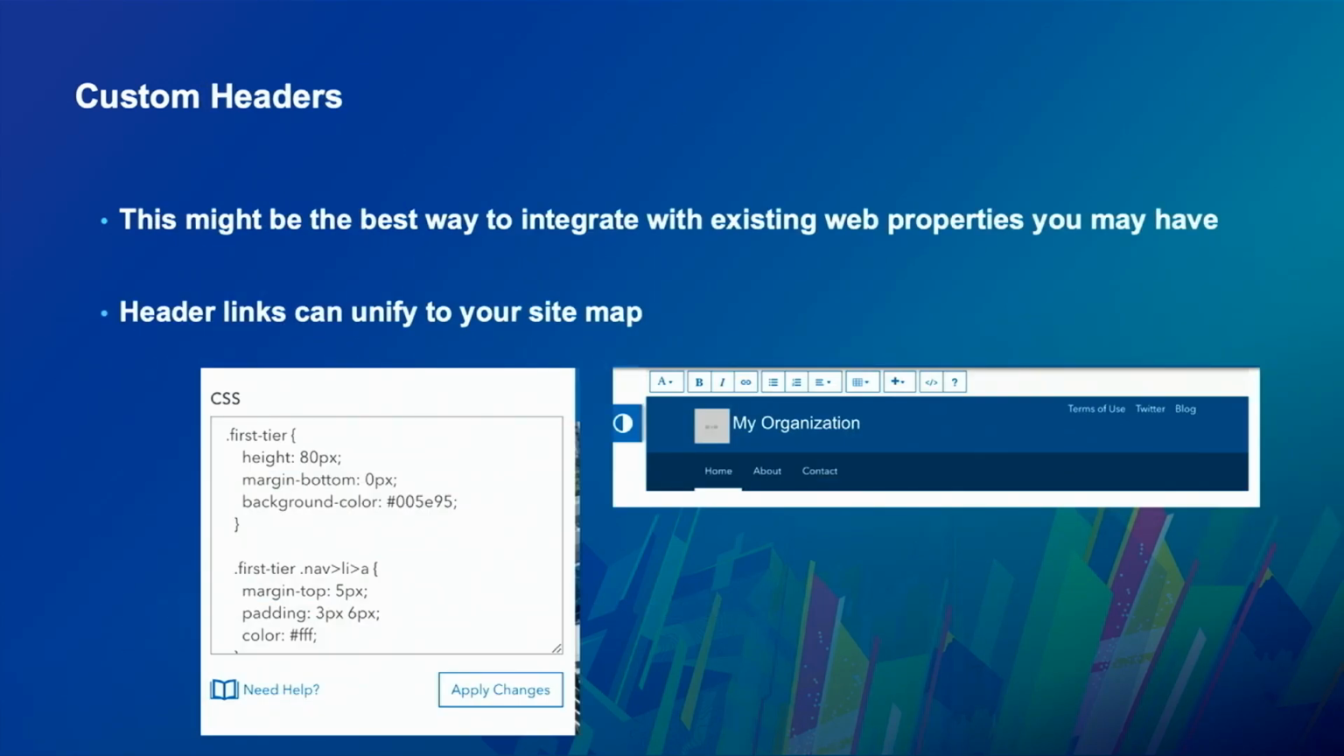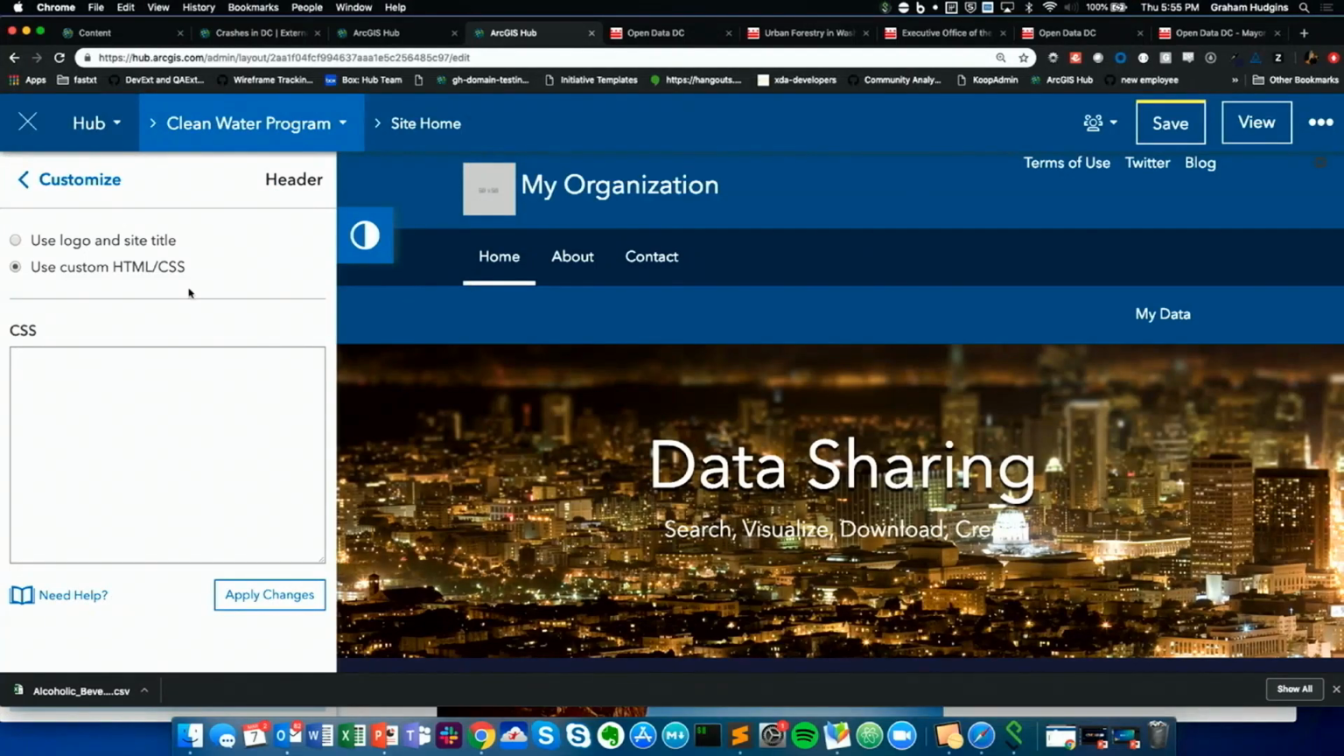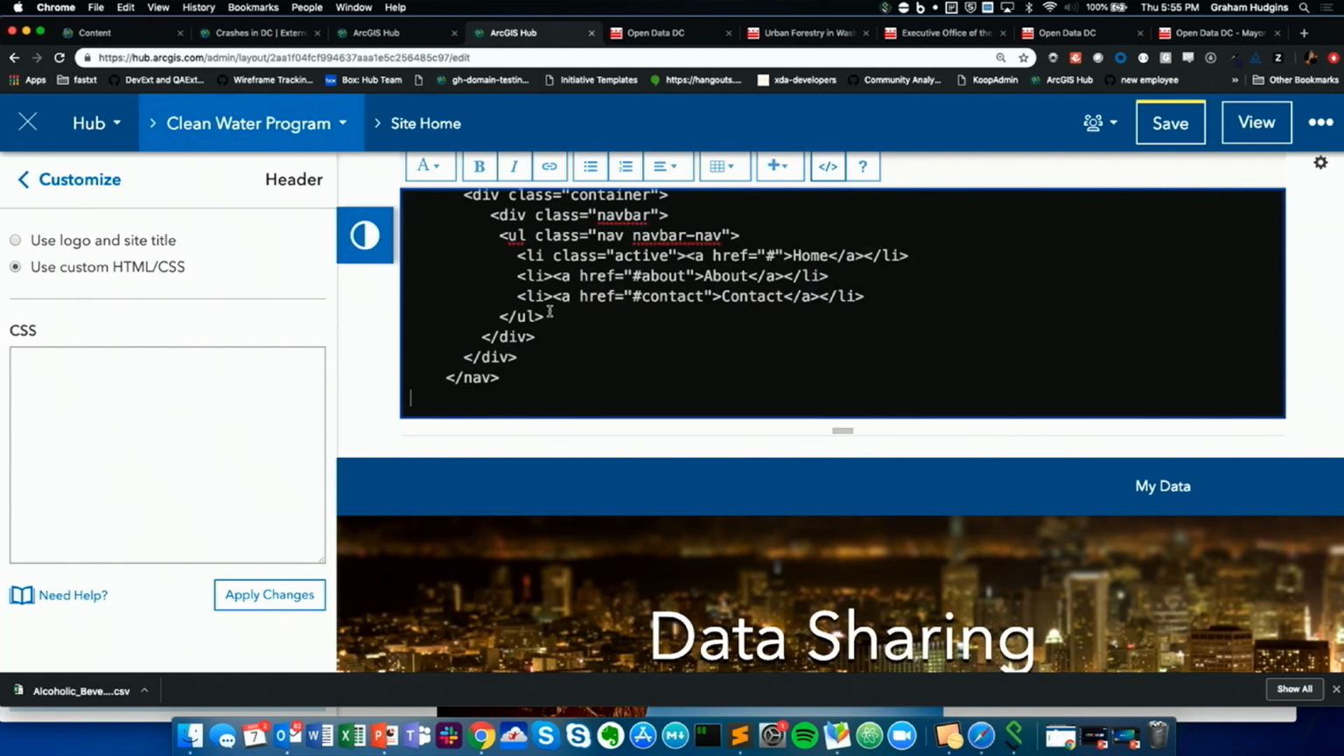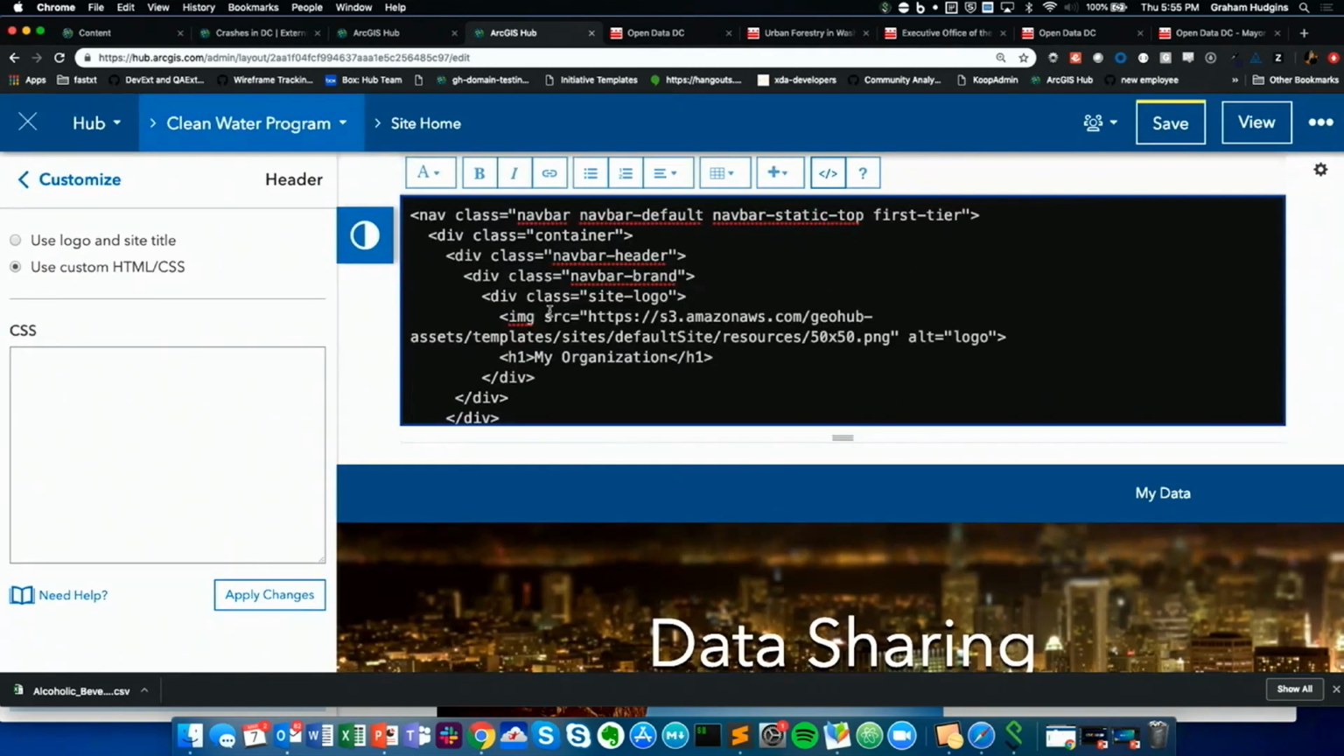There's a CSS box on the side, so when I edit my custom header, I put my CSS in this box over here, and it will affect the HTML I write over here. You can do some pretty cool things by combining these two. And again, try to find that existing header system that you use. So these two kind of go in concert.